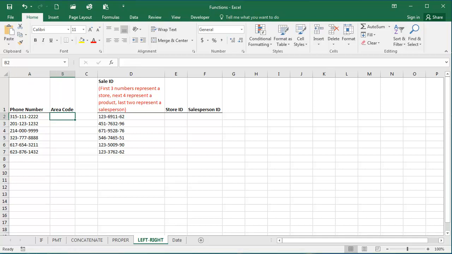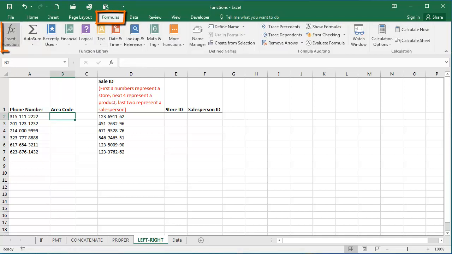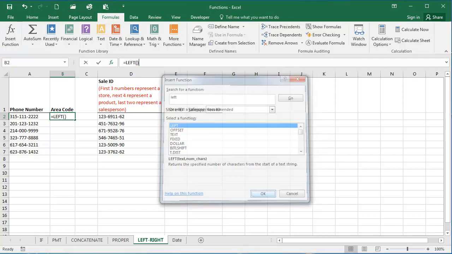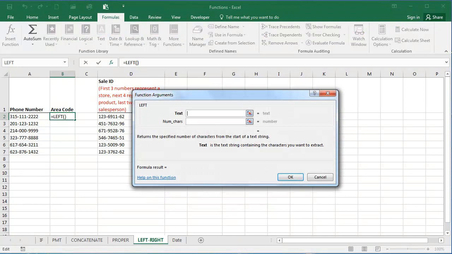So I'm going to click in cell B2, select the formulas tab and click insert function. I'm going to search for the left function, select it and click OK. In the text box, I'm going to select cell A2, which is my first phone number. And for number of characters, I'm going to enter 3, since an area code is 3 numbers long.